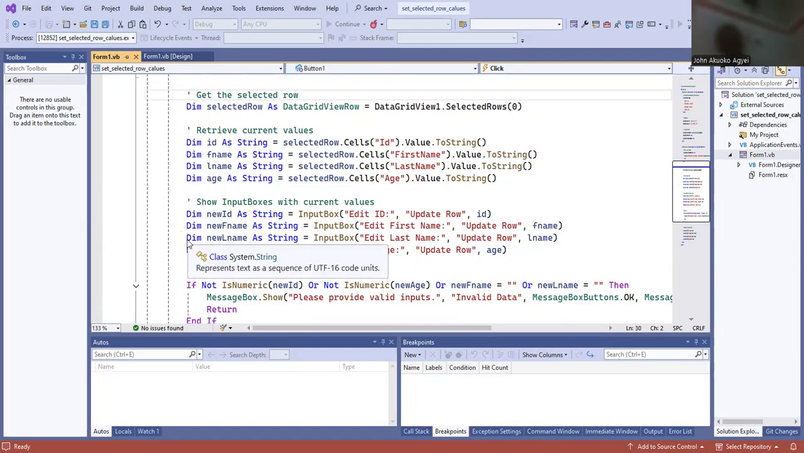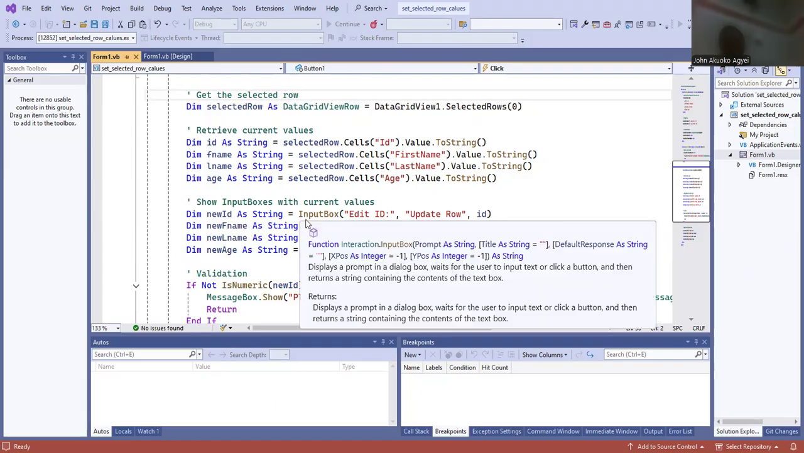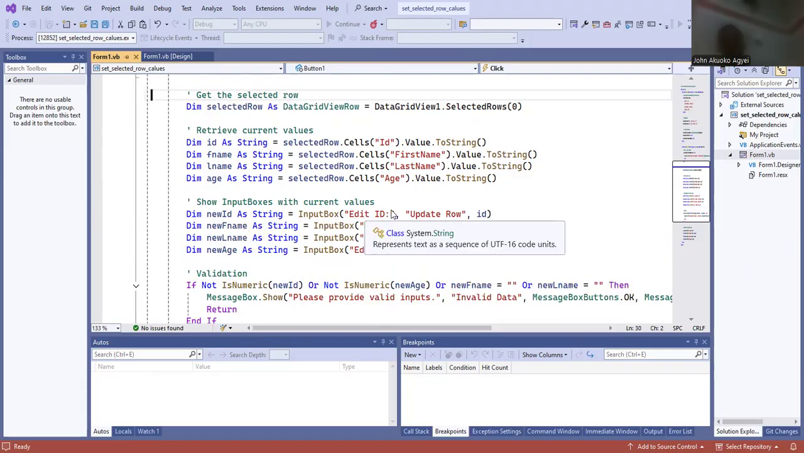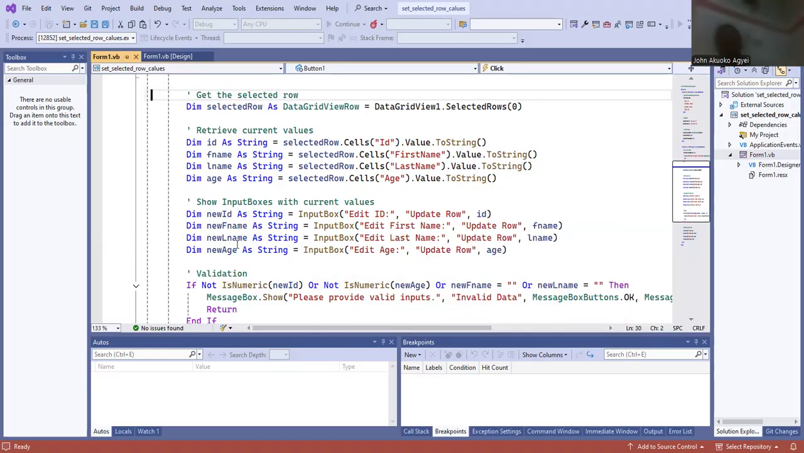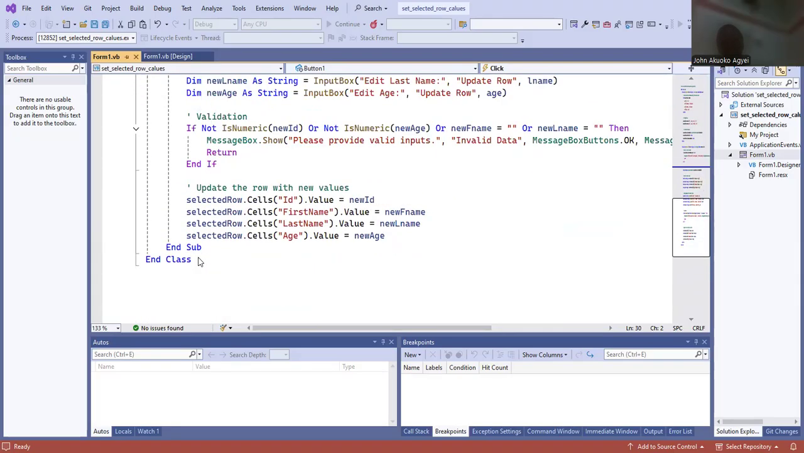This block of code, which is Dim newID As String, assigns the input box values, like edit ID, to the update row ID variables. What it does is that if the user selects the row, this portion retrieves the values or the data in that row, and this portion displays those values in the input box.